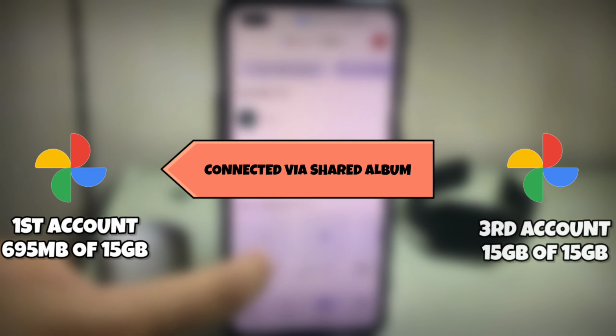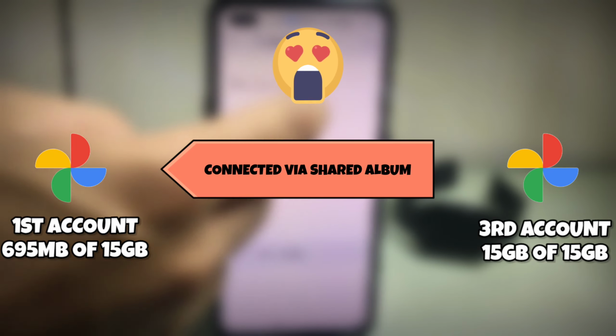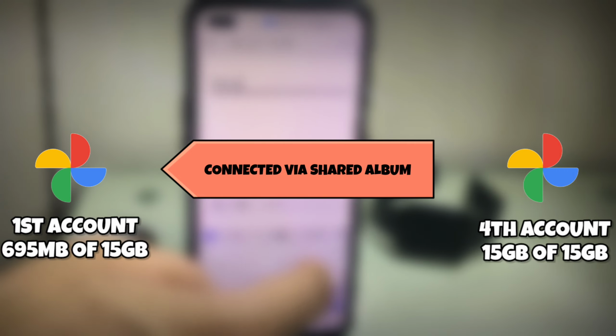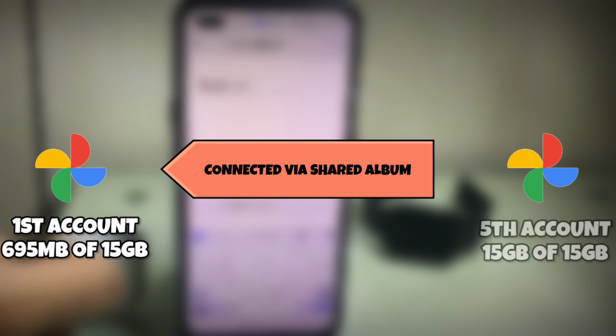So in this way, you can create a secondary storage for your main account, and as there is no limit to the accounts you can create, you can keep on creating new accounts when the previous one gets filled up.